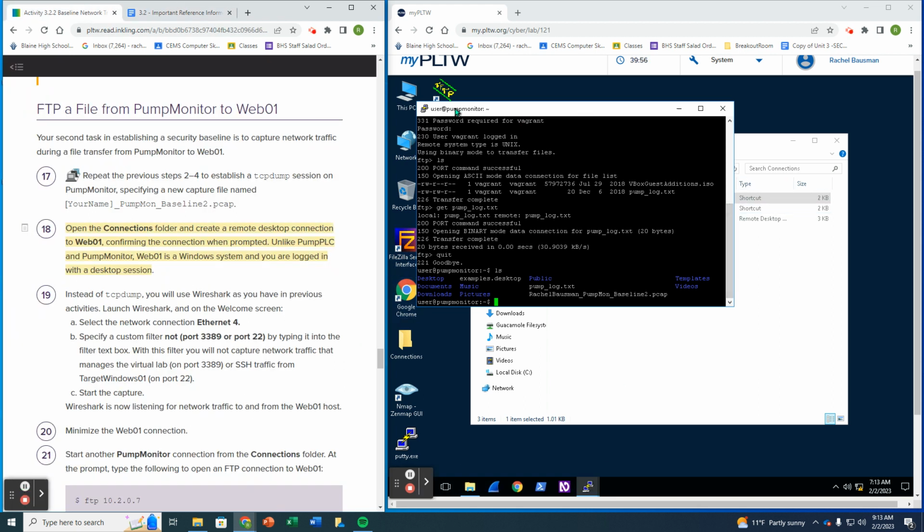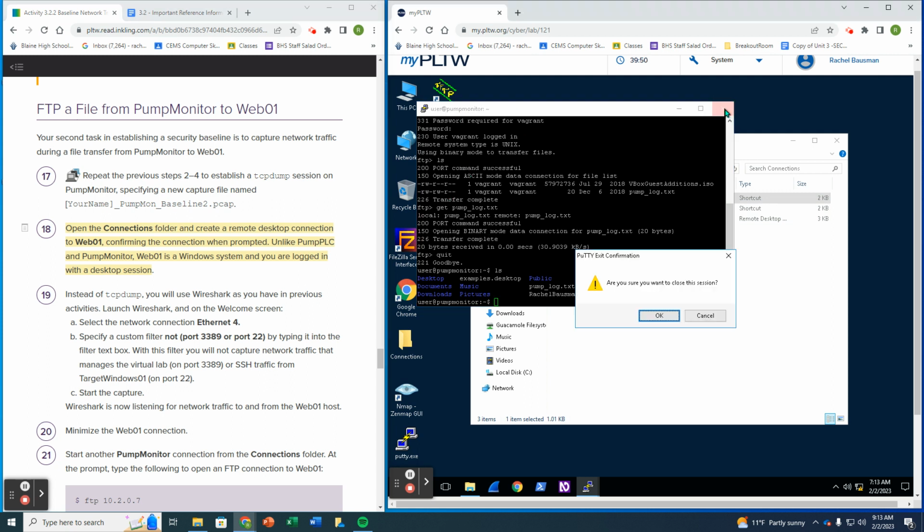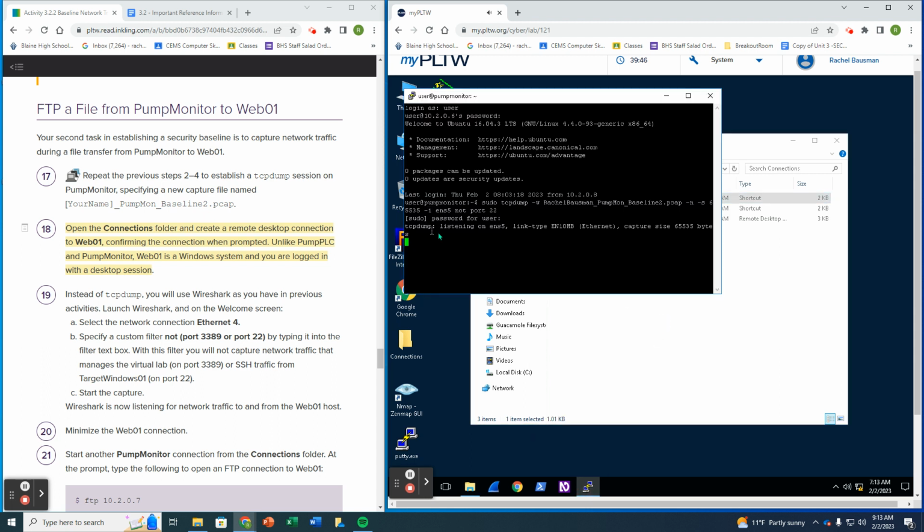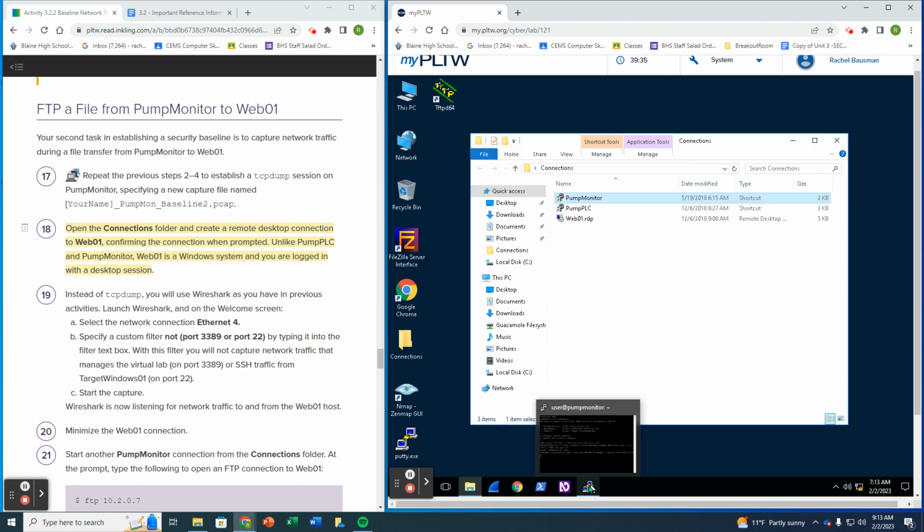Okay, now I can close out of that second pump monitor session that I have where we did that file transfer, because we don't need that anymore. But you want to make sure that we still have this TCP dump listening and paying attention to the traffic that is happening. Okay. So I'm going to minimize that. I want to keep that hanging out. Again, keeping track of my pump monitor, what hosts we're on. We got to pay attention to that.